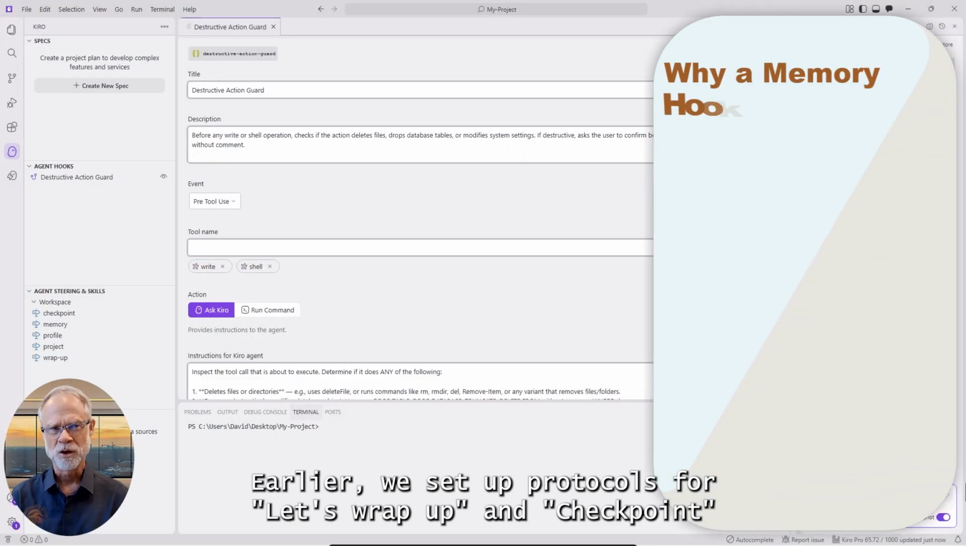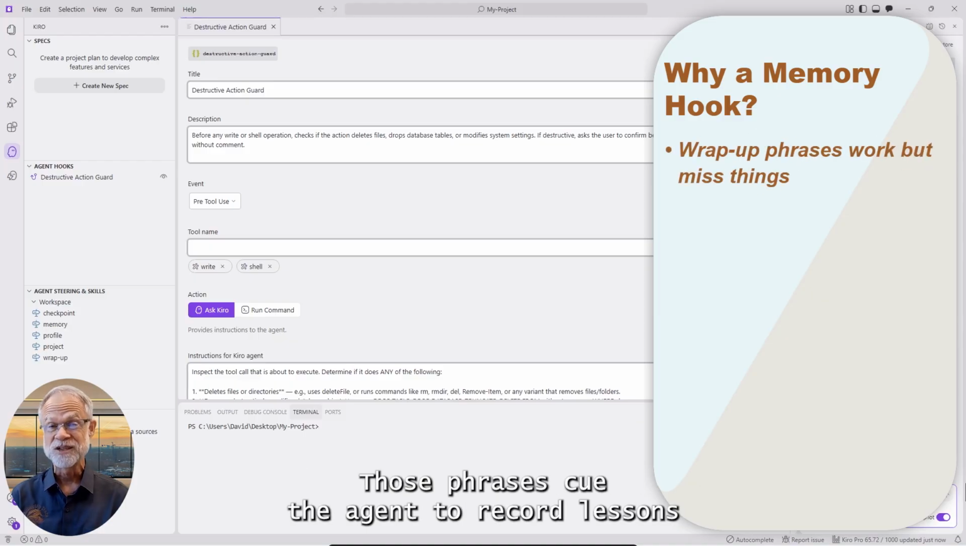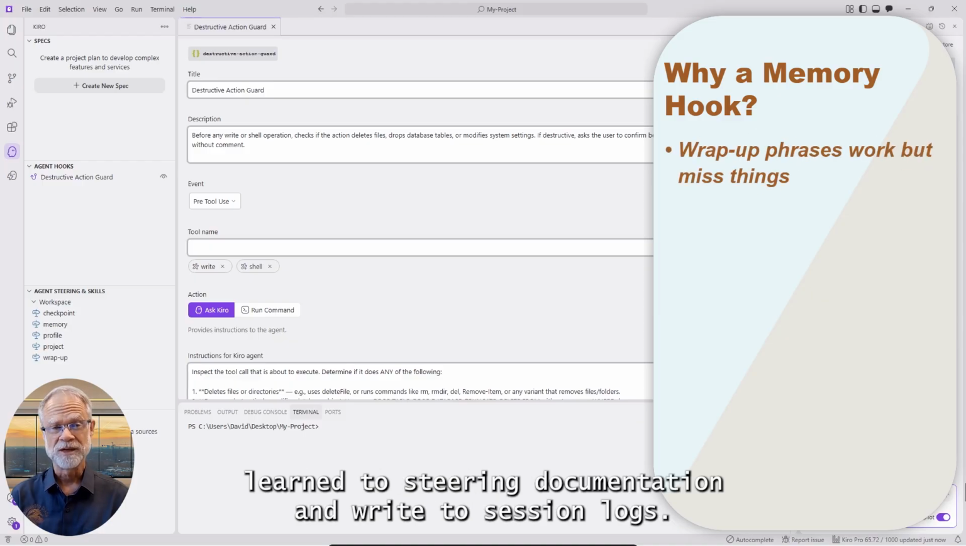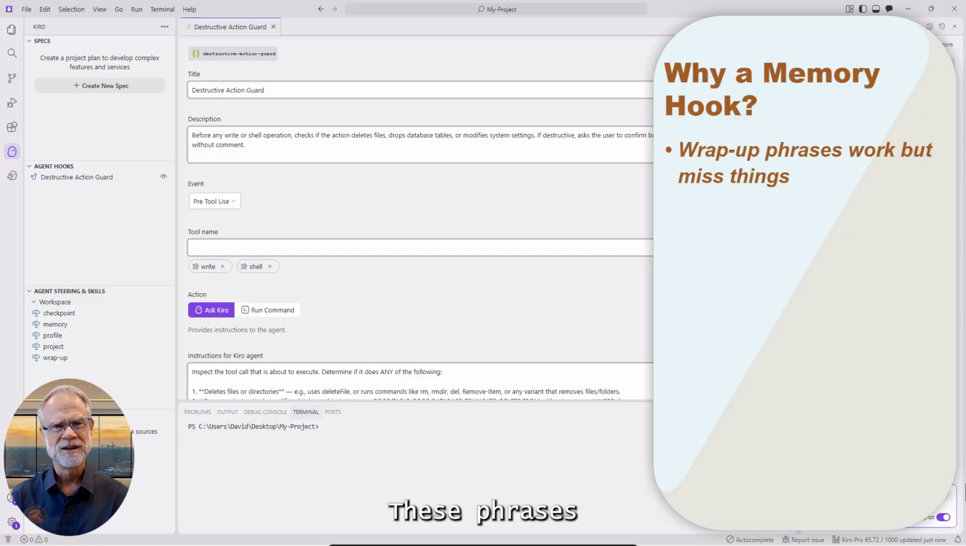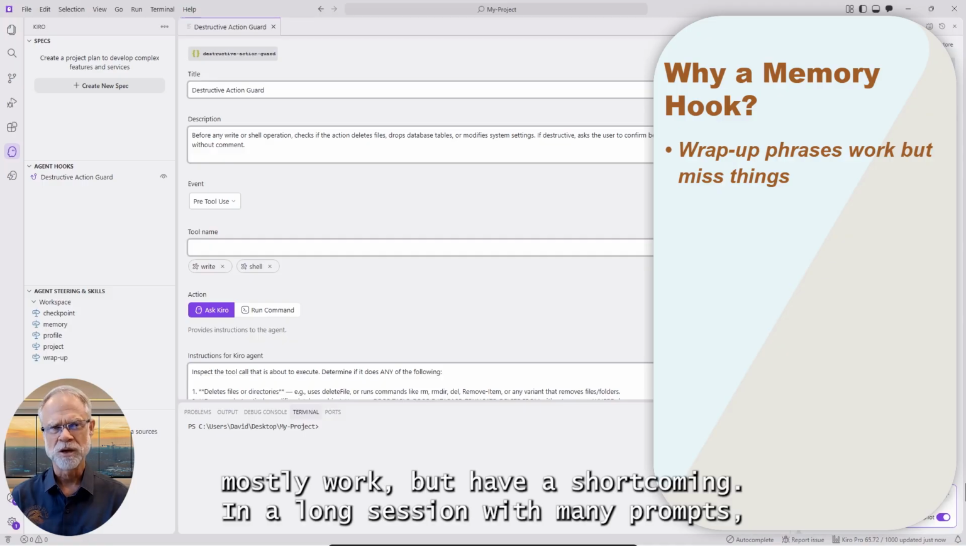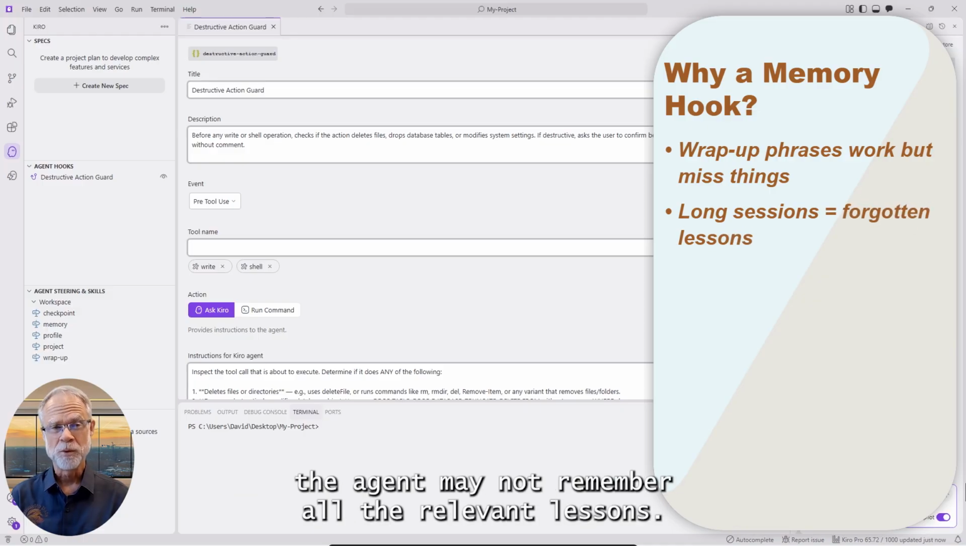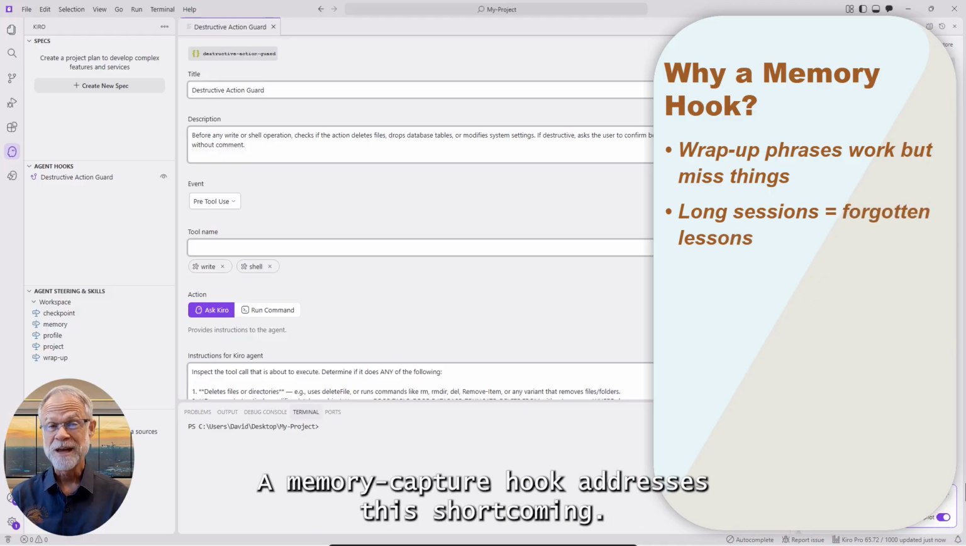Earlier, we set up protocols for let's wrap up and checkpoint. Those phrases cue the agent to record lessons learned to steering documentation and write the session logs. These phrases mostly work, but have a shortcoming. In a long session with many prompts, the agent may not remember all the relevant lessons. A memory capture hook addresses this shortcoming.